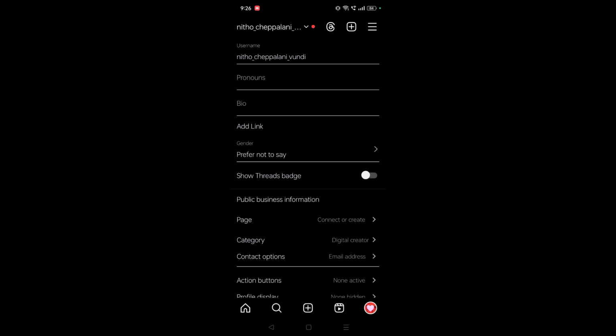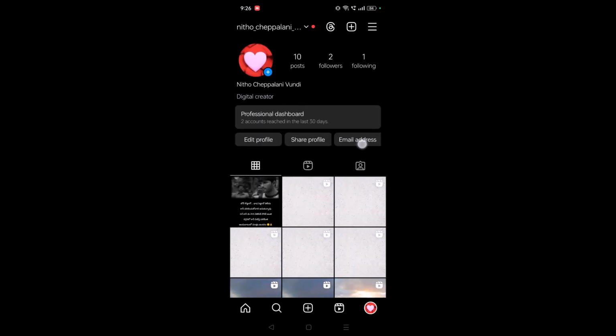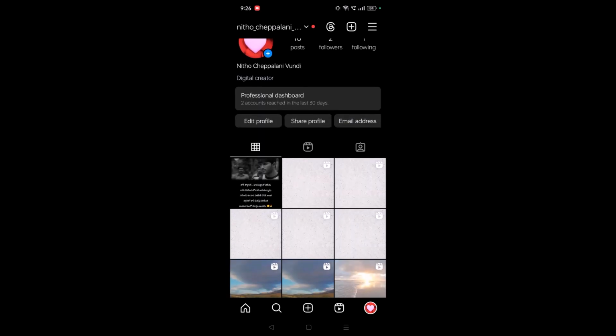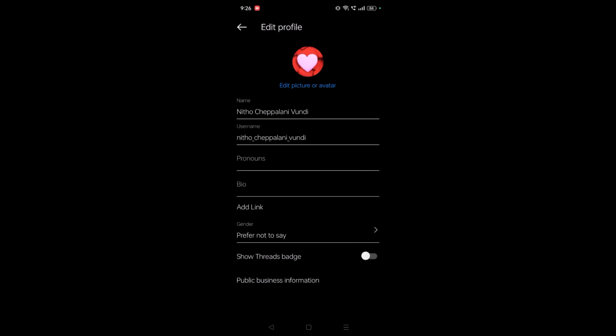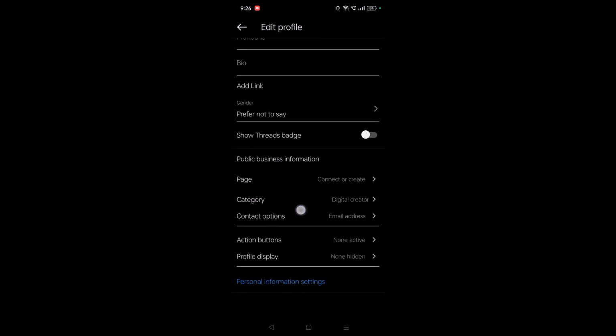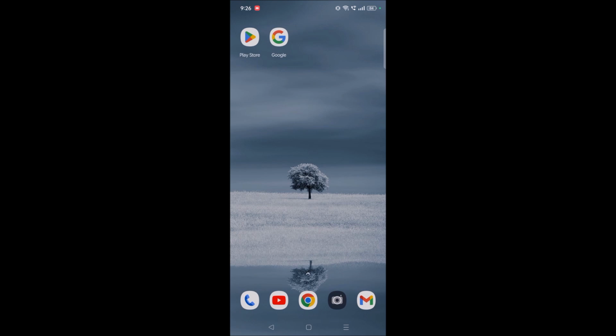When you're done with this, see here, the email address button has appeared. But remember, this option is only available for professional accounts or business accounts on Instagram. If it is your personal account, the option won't be there, because when you click on edit profile, this contacts option won't be visible to you, because it isn't available on a personal Instagram account. If it is your business or professional account, then only you will be able to see that email address button option or the contact option.